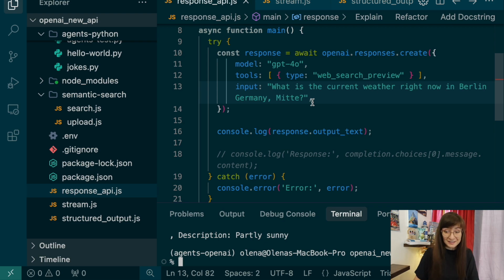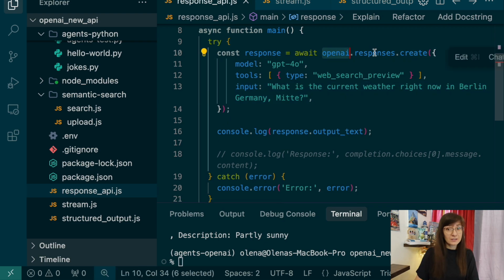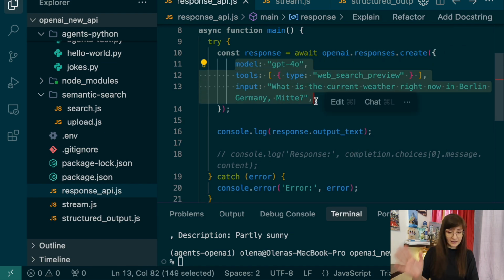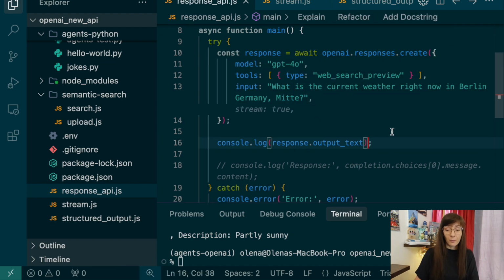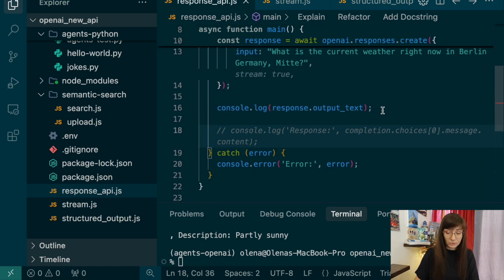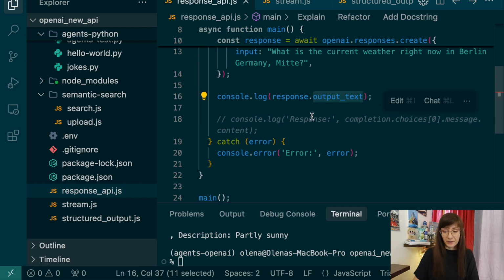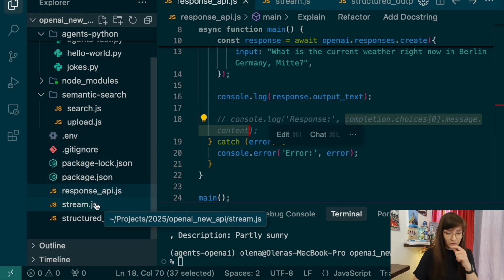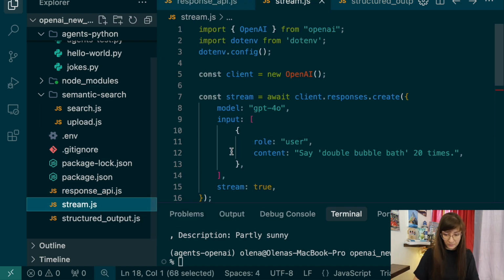So here we are sending a request to the OpenAI Responses API. The properties within the request are slightly different, and the properties within the response are also different. So the way you get the output content is slightly different than how it was in the past. What was also different is when we use stream, like the streaming mode.